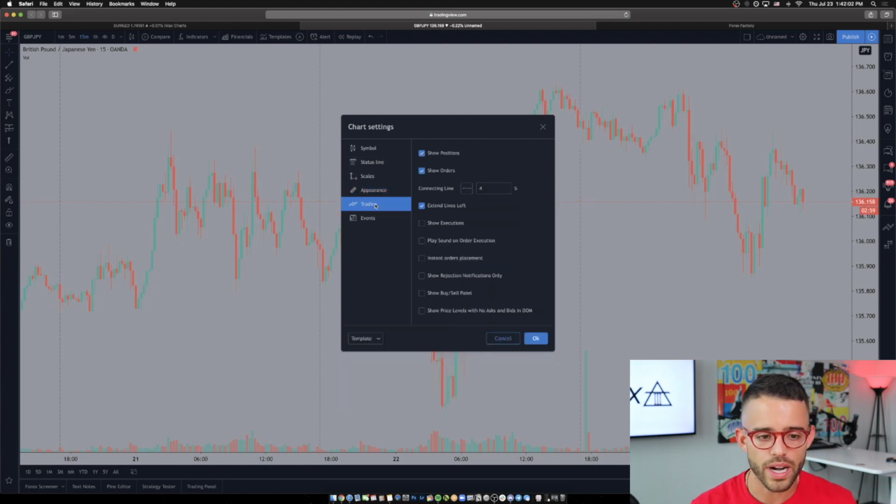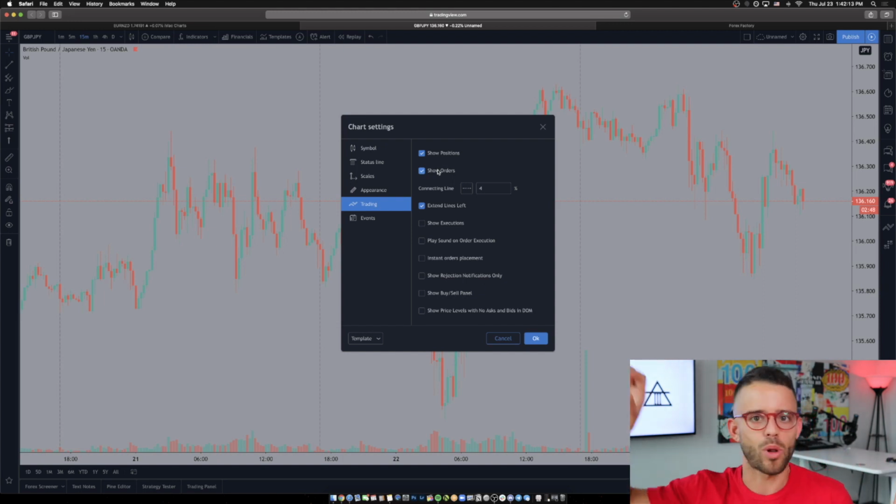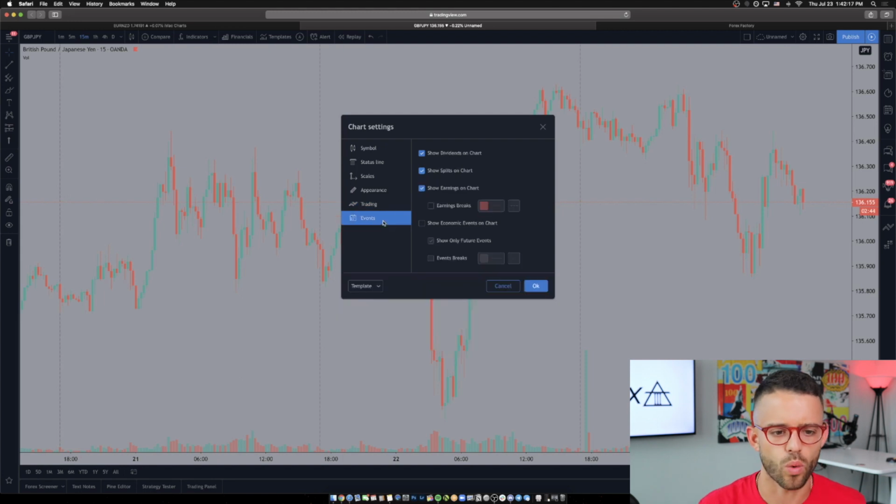Now you can come into the trading section, and if you're actively trading and you're using TradingView, definitely give some time here to show positions, show orders, just to show yourself, hey, I can actually turn this off. That way I don't even see my stop loss and my take profit. I know that they're set and I can leave them alone. That's what I use the trading for. The events, if you're a stock trader, those are good as well.